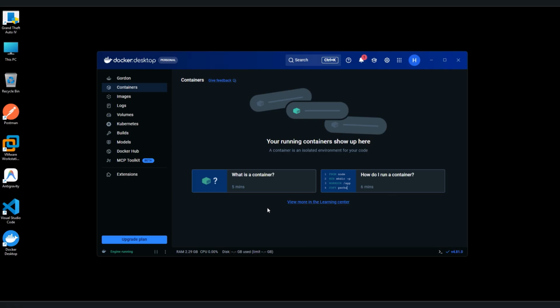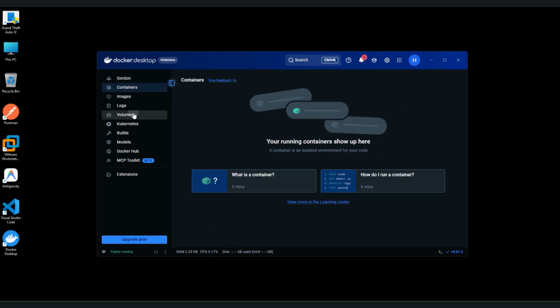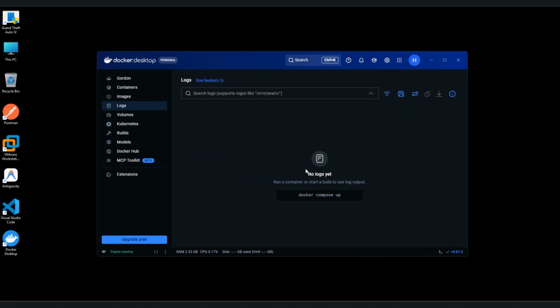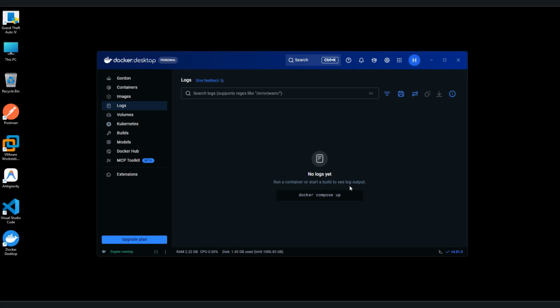Okay, so now you have the dashboard. So the resources, how it's going to be using. So yes, we have successfully downloaded our Docker Desktop in our Windows 11.